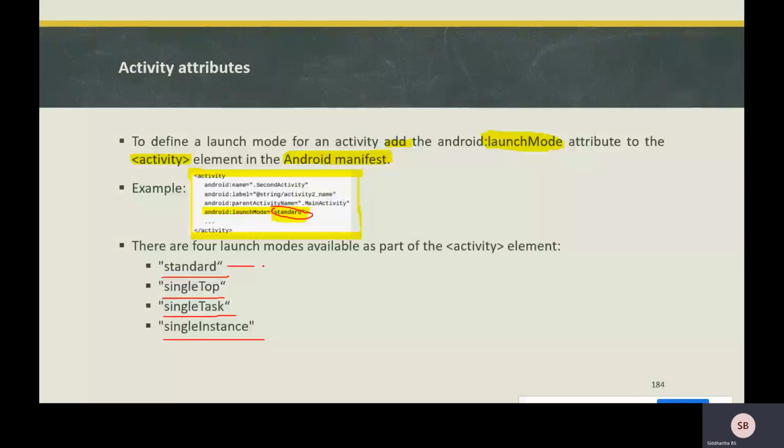So the getIntent method. What is this getIntent method? We need to remember this. We need to have a note on this getIntent method. The getIntent method always retains the original intent that launched the activity instance. So this method retains its original intent.